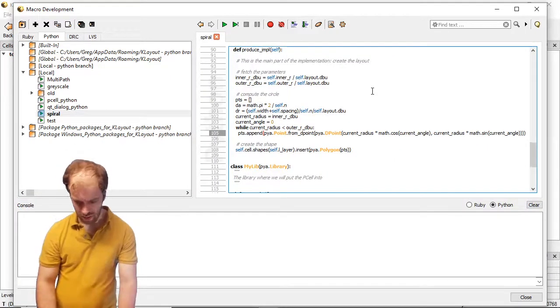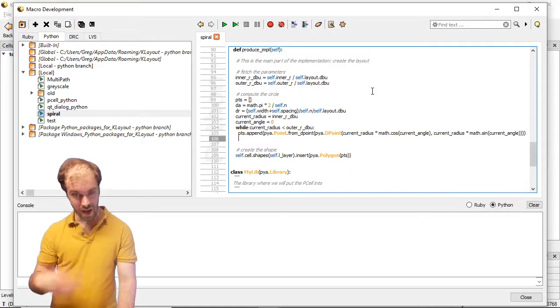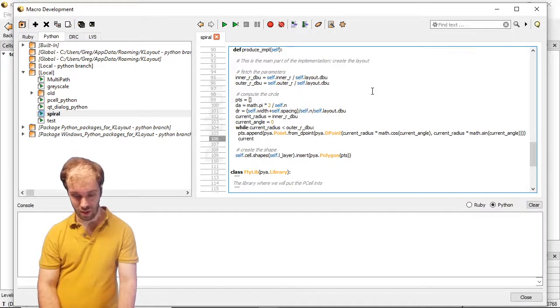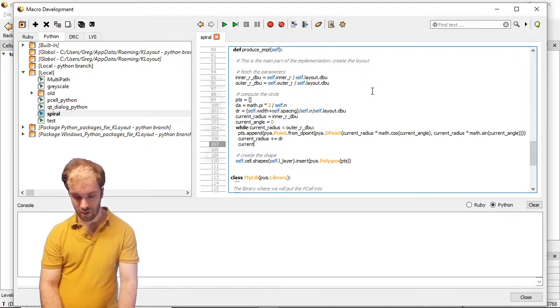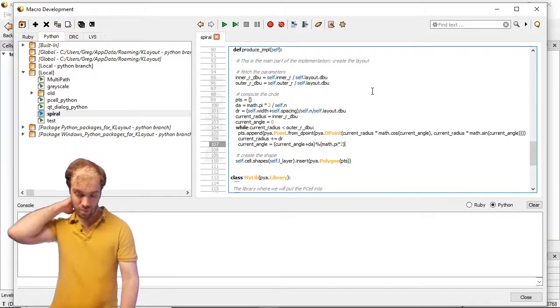Everything looks good. Okay, and then for each pass in this while loop, I want to increase the current radius. So I want it to equal itself plus the change in radius, that little increment as we slowly go out. And I also need to define the current angle equal to itself, spelled correctly, plus the change in angle. And in this case, I'm going to take the modulus of that with math.pi times 2. So modulus 2 pi.